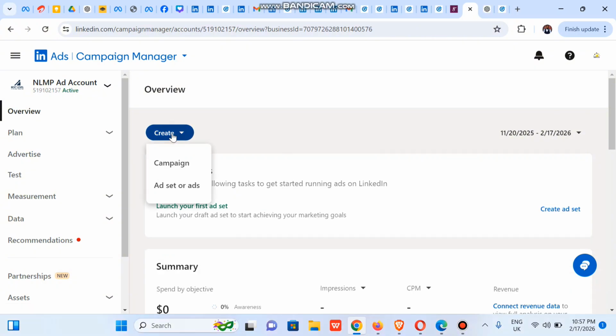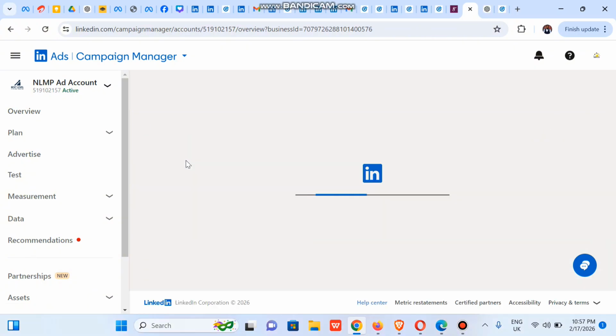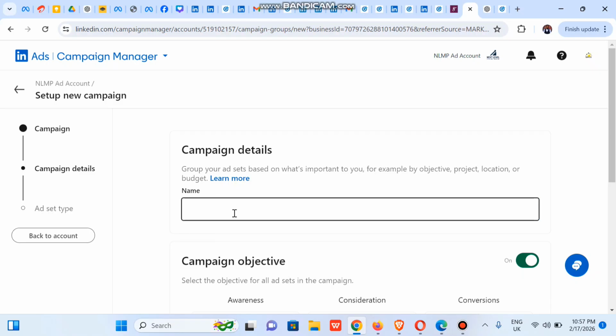Okay. Next, we click on create. Then select campaign. Now you're going to choose a name. You could name it anything you want. So we could just call it seller ads.